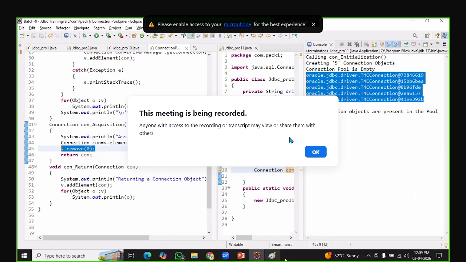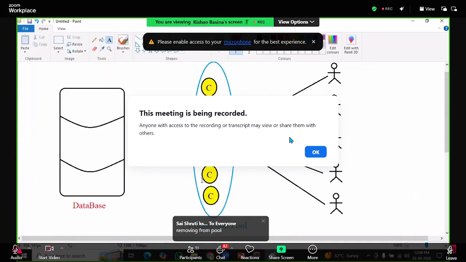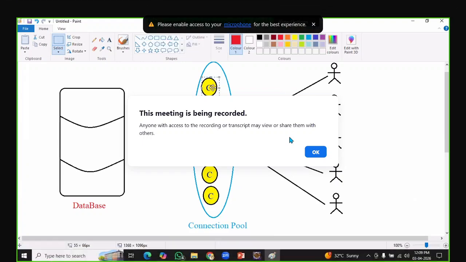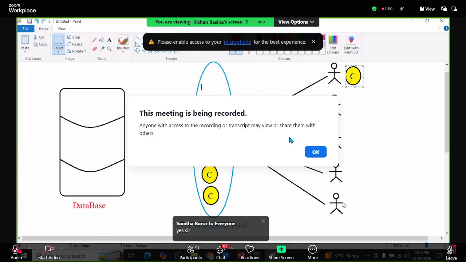For example, right now we have these many connection objects. Now I want to assign this connection object to this user. So what should I do? I should completely remove that connection object from the connection pool. Yes or no? If it is still there, other users can also access it. Online students, please respond. Did you understand my logic?